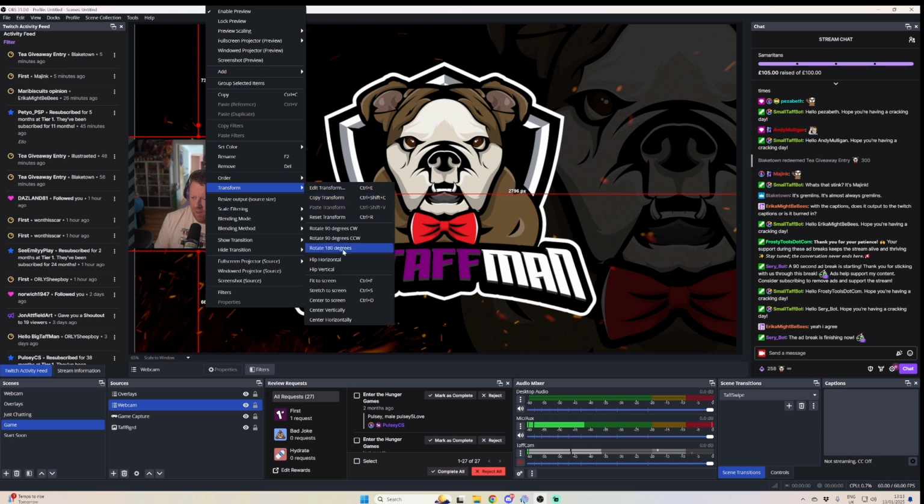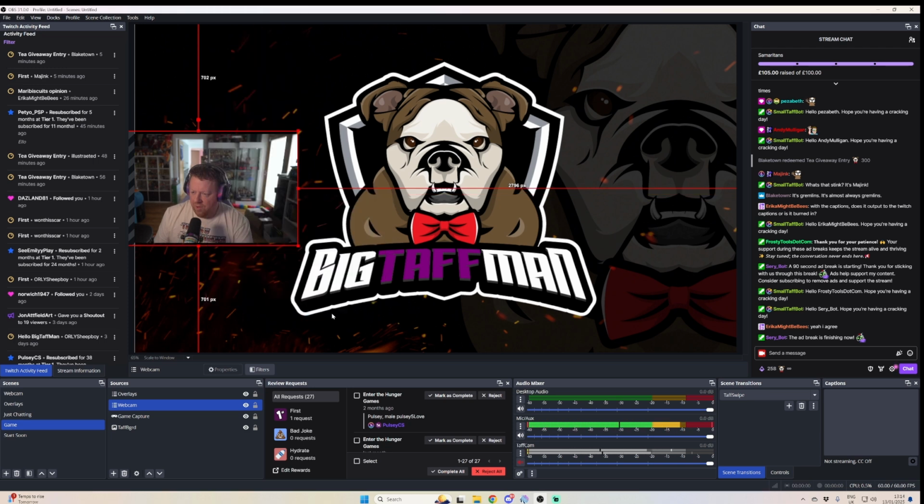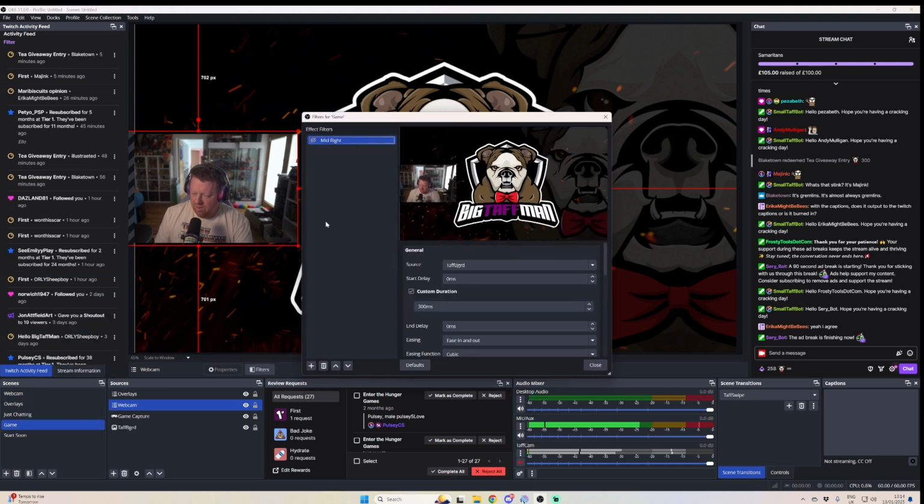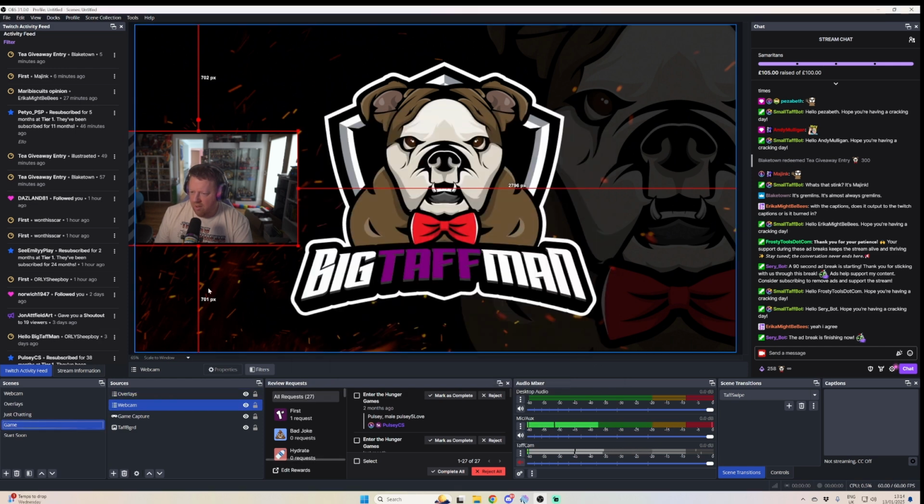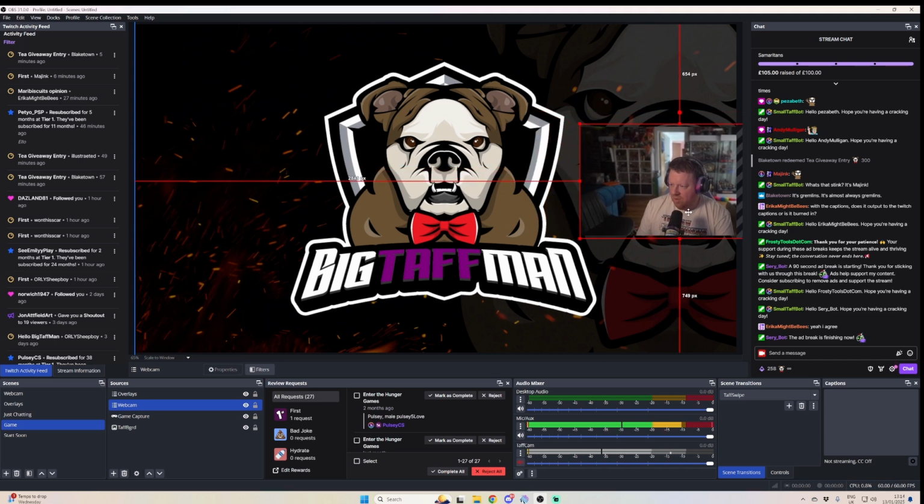Transform, center vertically. And then I'm going to do filters. Oh god, I messed this up. I did the background. Okay, so I messed it up already. In fact, we can just rename this. Rename this mid left. And then we're going to change this to webcam and click close. Right. So now we want this at 2796.